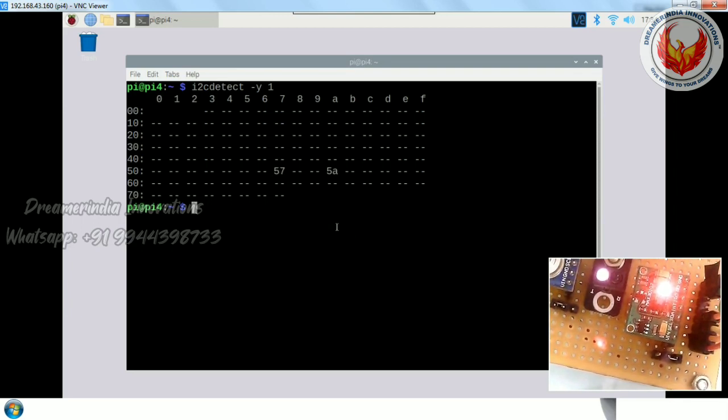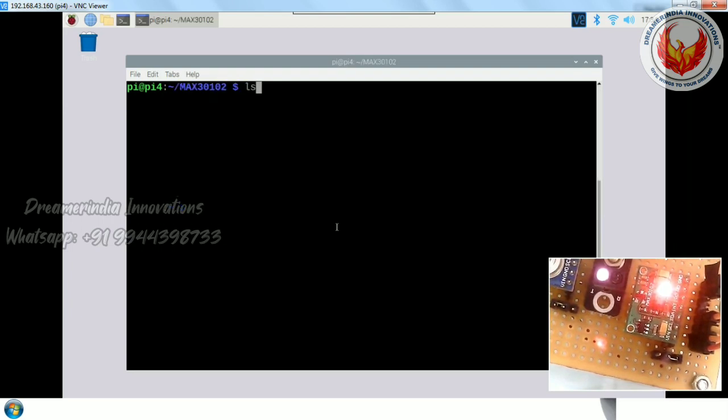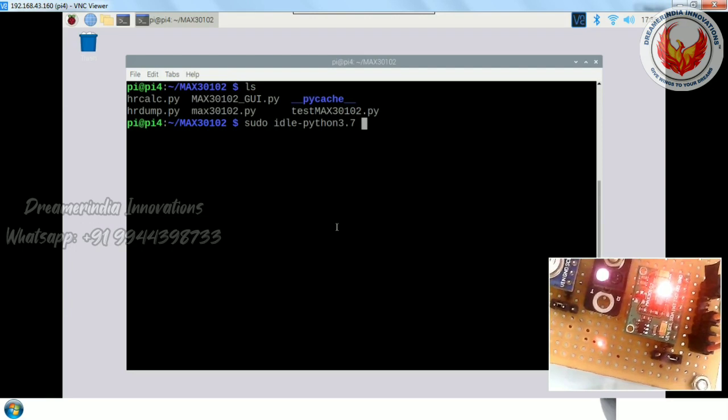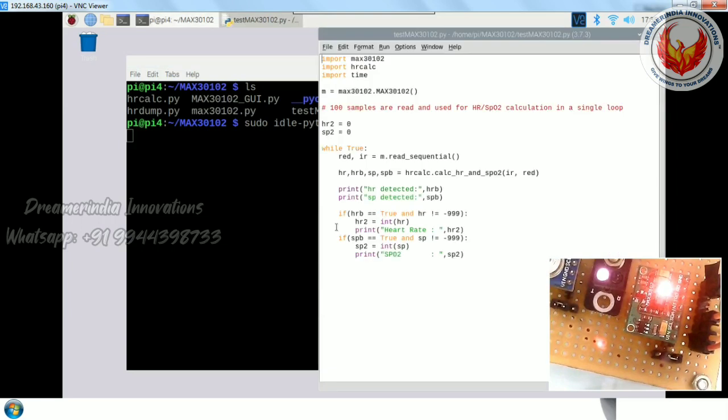Okay, so now I am going to the code. So these are the files we are going to use. The main library file is Max 30102, and I have given two files. One is the normal test file, and another is a GUI-based test file using Tkinter. Now I am going to open it using sudo idle3 and then test Max 30102. So this is the basic file.